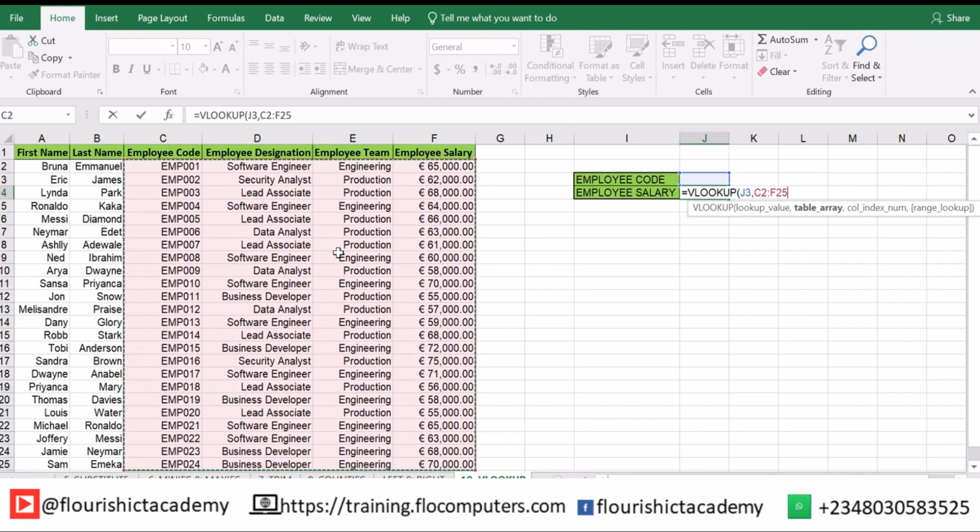No matter how big your data set is, you need to specify the range from the beginning to the end. Like I've said earlier, if you cannot do the highlight like this, just know the first cell and the last cell, and then you use C2 to F25, then you are there. Next, you press your comma. Now, the next thing is the column index number.